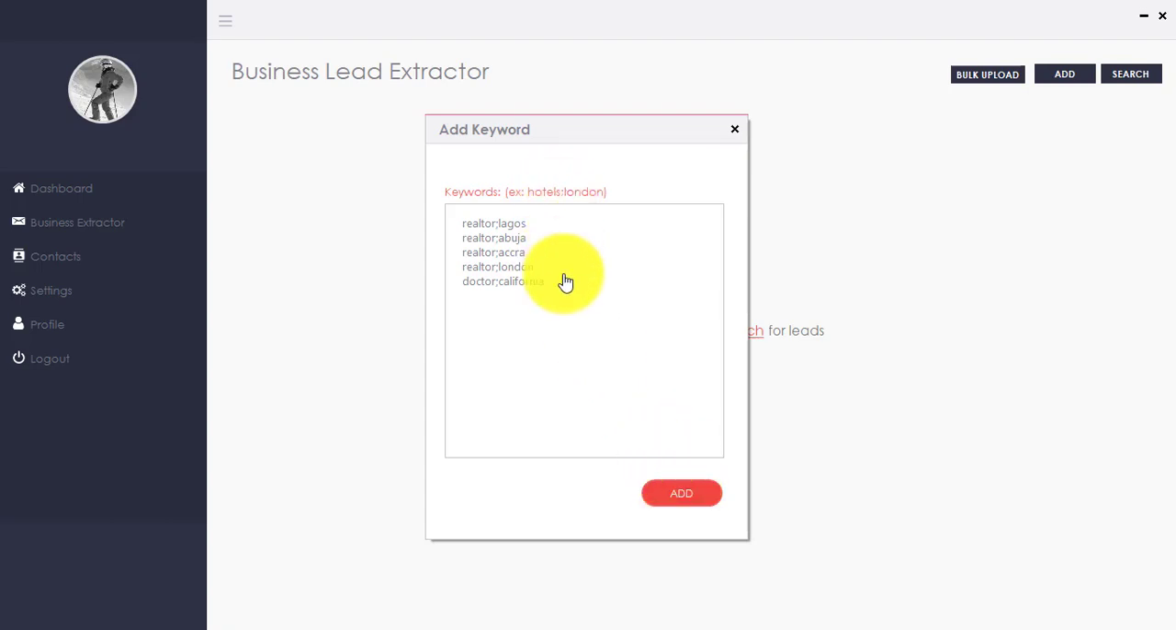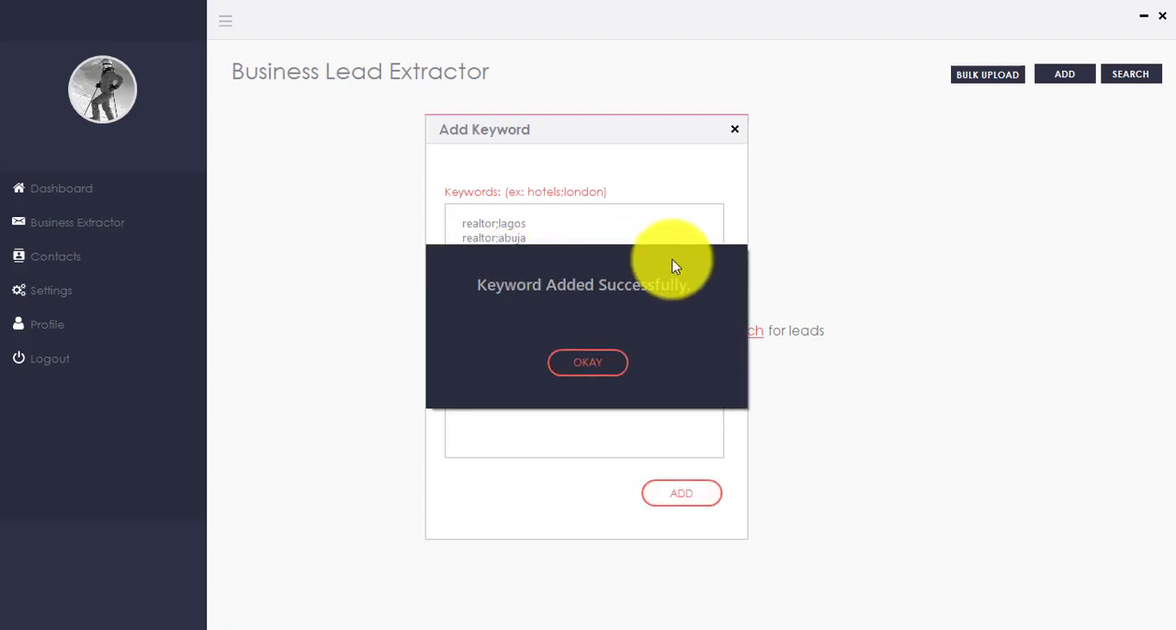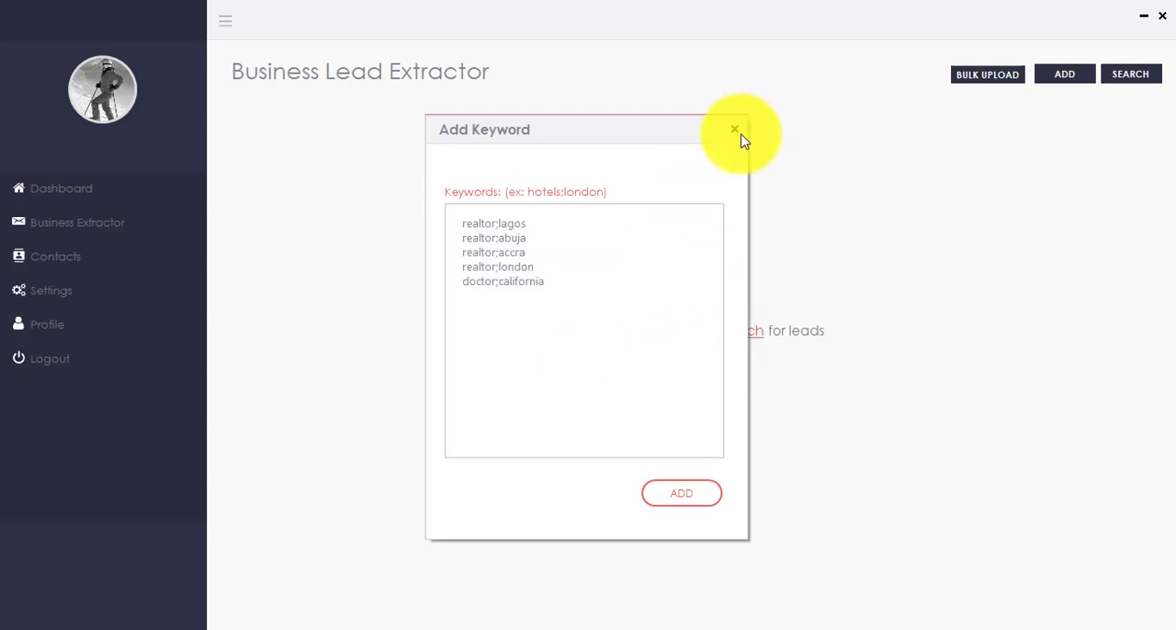So I can put as many bulk keywords as possible. Let us wait for the magic to happen. So keyword added successfully. So you can see that this tool is a very crazy tool.